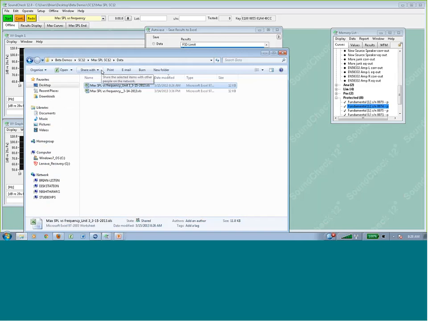So by using these relative file paths, you can make your sequences a little bit more portable, make it easier to move them from one system to another without having to worry about having a very definitive folder structure in place before the sequence is run.